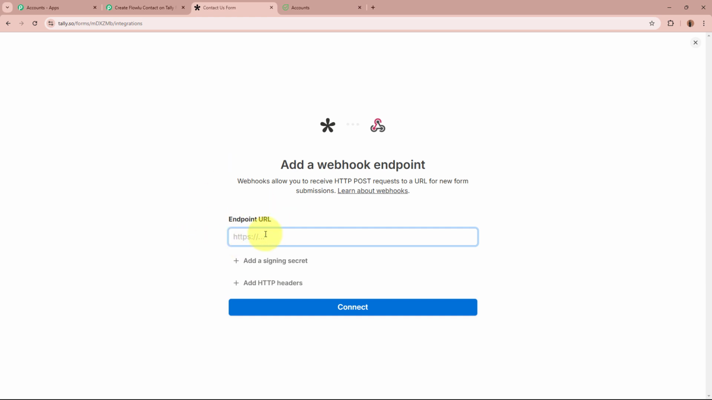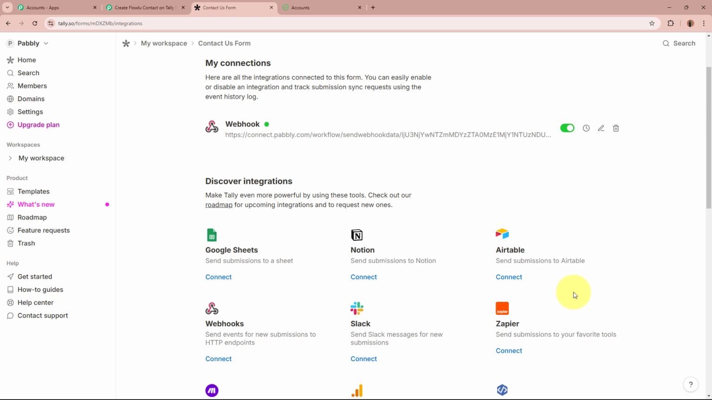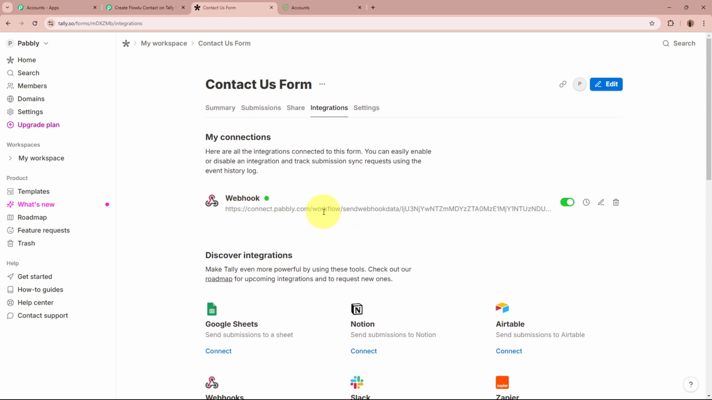It is asking for the endpoint URL. For that, paste the webhook URL that Pabbly Connect has provided us. After entering the URL, click on this connect button right here. As I've done that, you can see a webhook URL has been successfully added to the form that I've created using Tally in the name of Contact Us form.